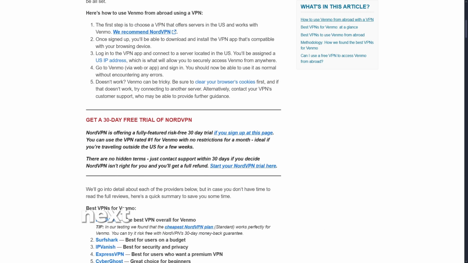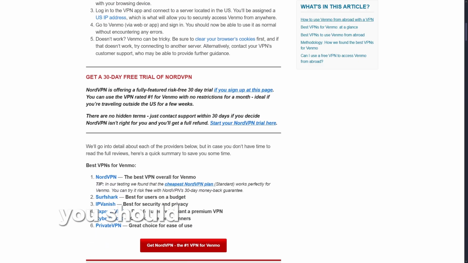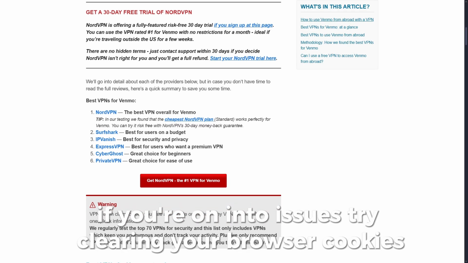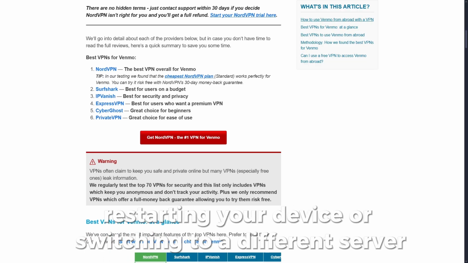States. Next, open the Venmo app or website and sign in. You should now be able to use it without errors. If you run into issues, try clearing your browser cookies, restarting your device, or switching to a different server.